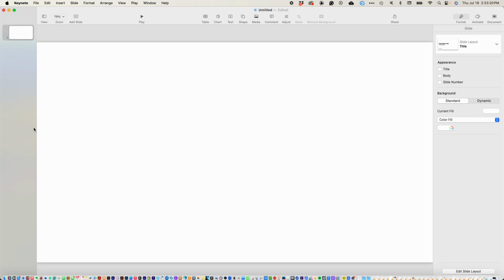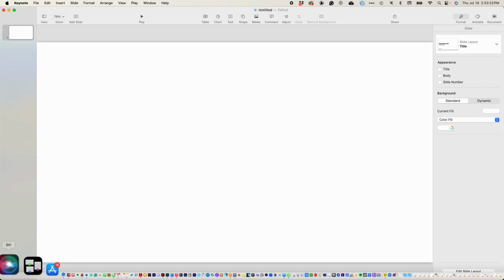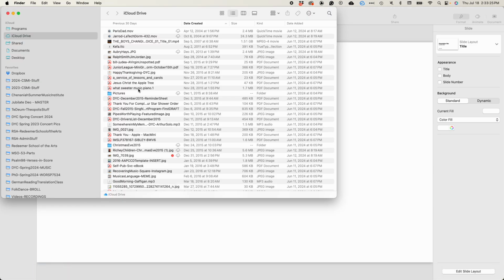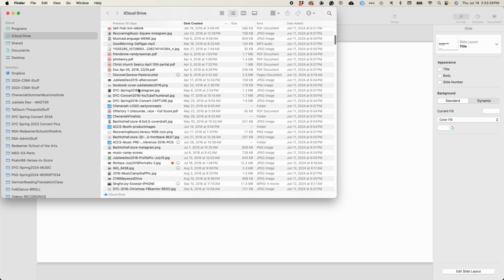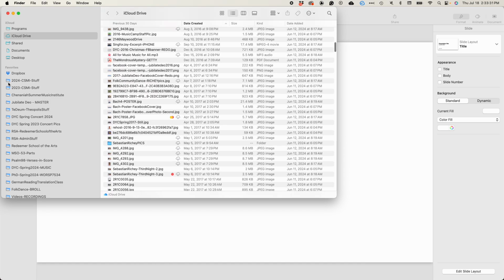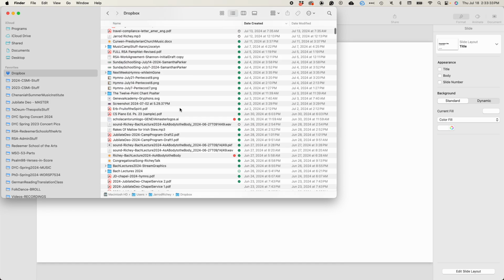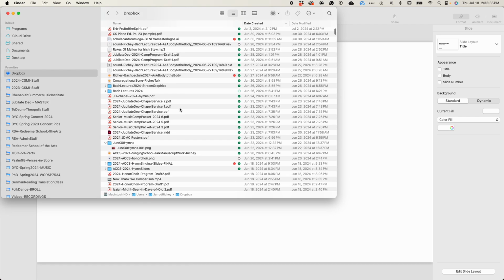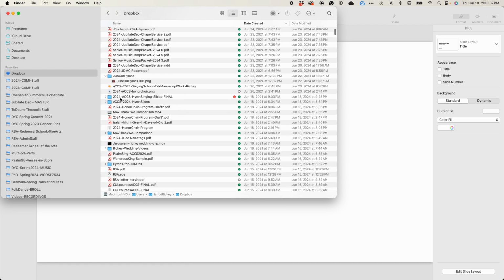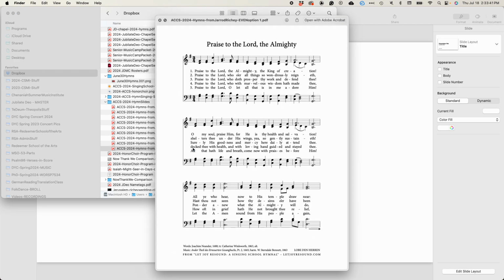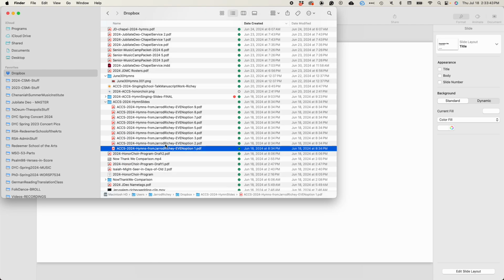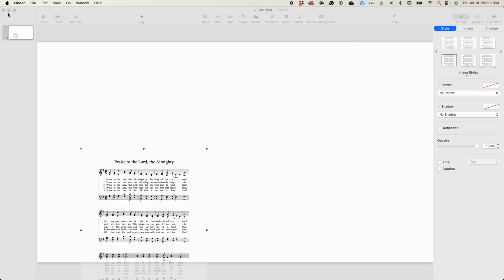So what I would do is start with a slide here, and then you need to find either an image or a PDF of the hymn you want. Let's do a hymn. Oh, praise to the Lord the Almighty. It doesn't matter what it is. All right, so I'm just going to drag this right onto the desktop here and then get rid of that.